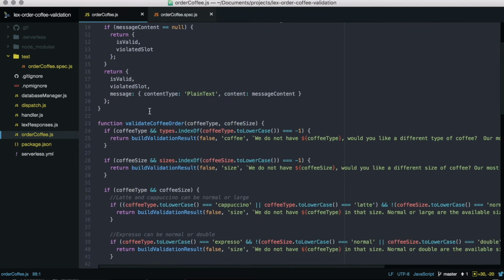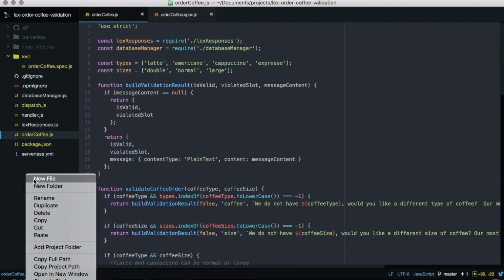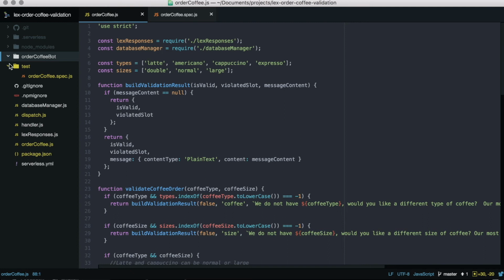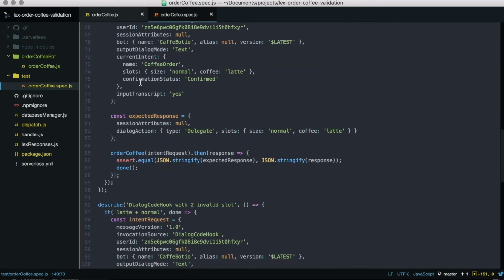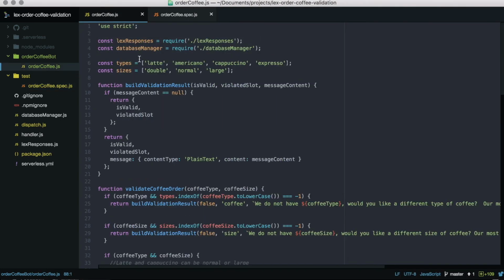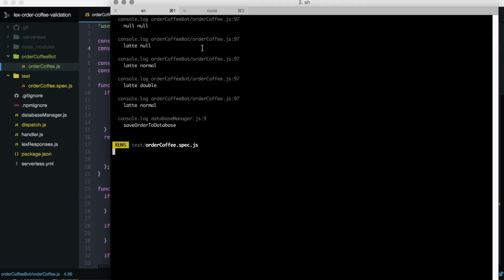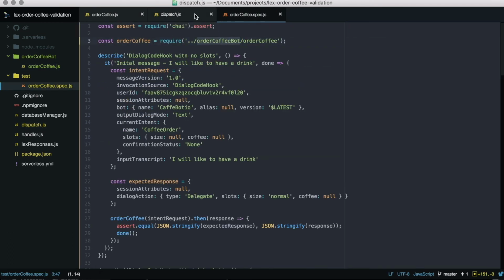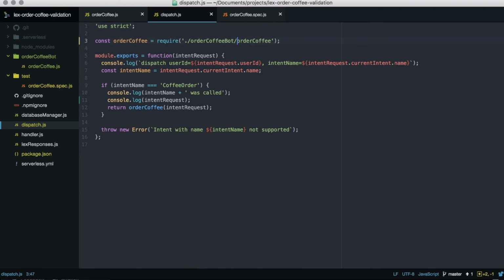Next thing I want to do is to separate this into two files. I will create a new folder where I put all the code related to order coffee. And there I will move this file. And then I will change our test, so it calls the right file. And now we need to make sure that the references from that file are pointing to the right place. Good, everything works. No, first I need to fix the dispatch so it points to the right folder, to the right file.